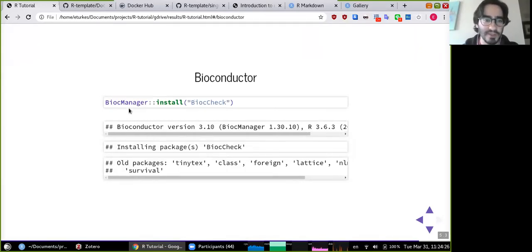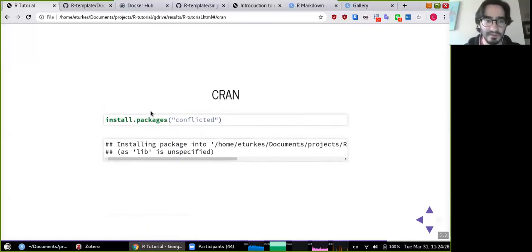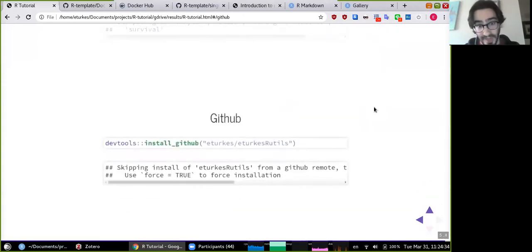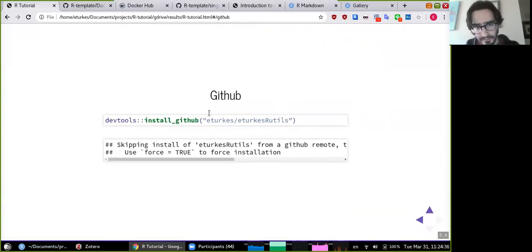So first you install BiocManager using install.packages. And then with BiocManager, you install the Bioconductor package you want. And you can also install things directly from GitHub. You just have to install devtools first.